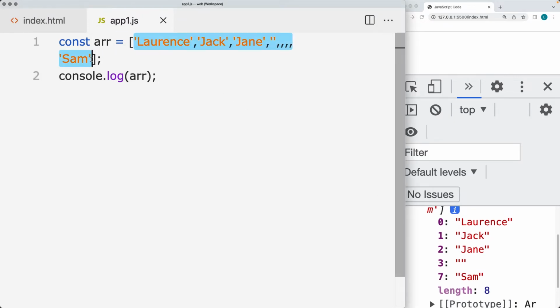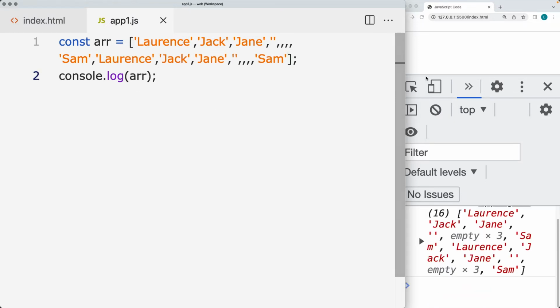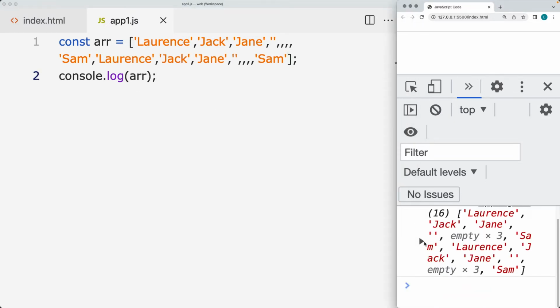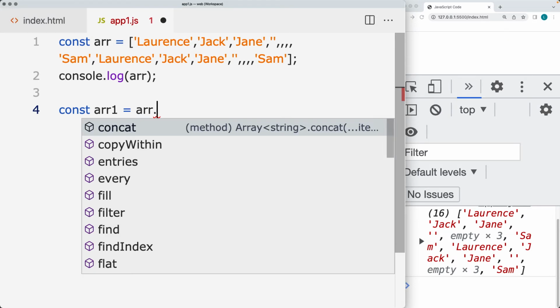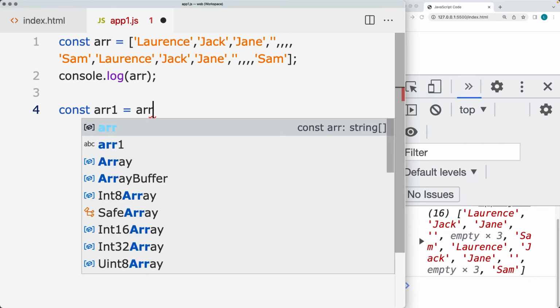And what if we want to remove out the duplicates from the array? So adding in some duplicates into the array. So now we've got 16 items in the array and we want to filter out removing out the duplicates from the array. So we can really easily do that by creating a brand new array from the existing array contents, and this can be done using the new set.